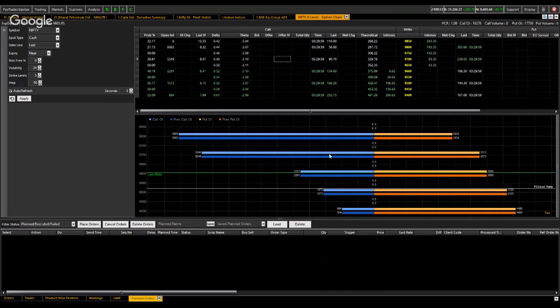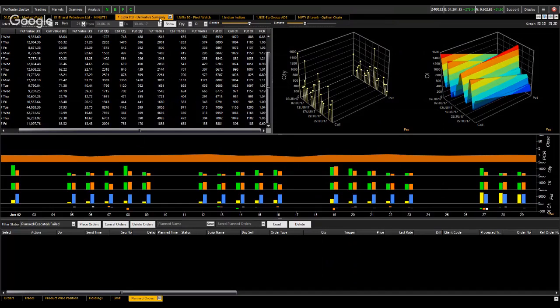The second half is basically related to the graphical representation of open interest and its change. If you want to see what the open interest was and all the change, you will see it in this particular section. So all this is available in FoxTrader.